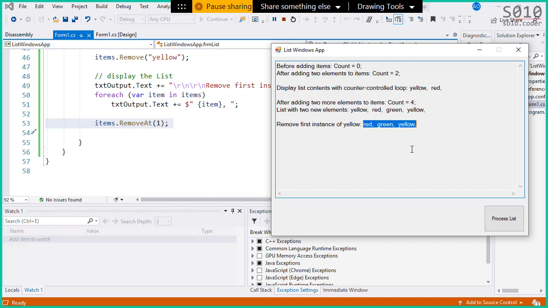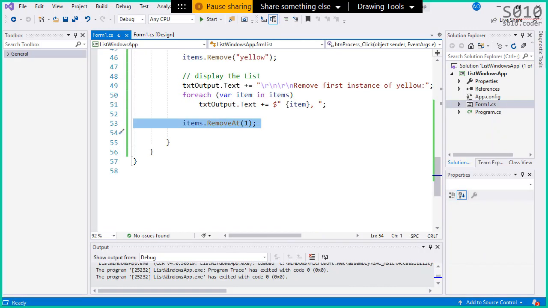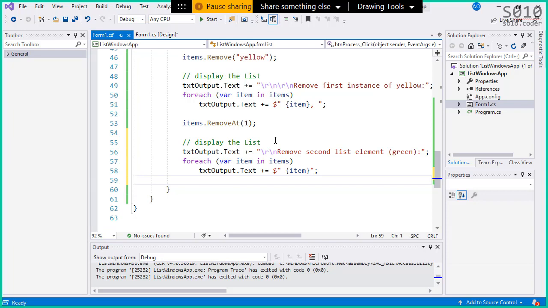So it removes the item from index 1. Index 1 is the second item in the list. Keep this in mind. Pretty much every collection in C#, including arrays, including lists, the first item in the collection is item number 0. Okay? First item 0, second item 1. So if you say remove at 1, it will remove green from the list. Okay? Awesome. Okay. Let me just prove that to you. So here you're going to remove.